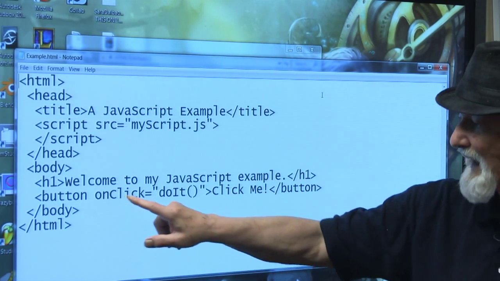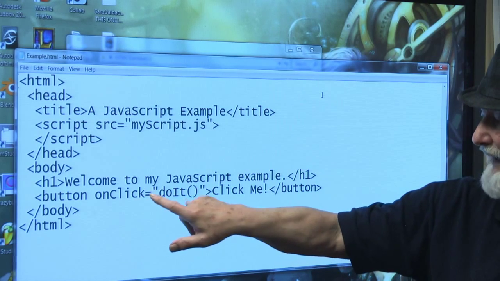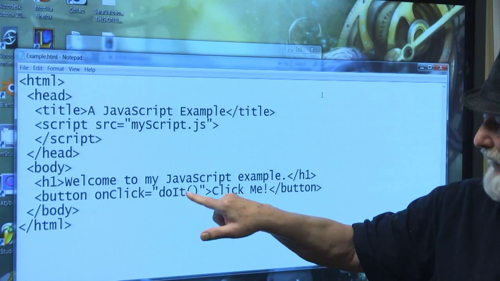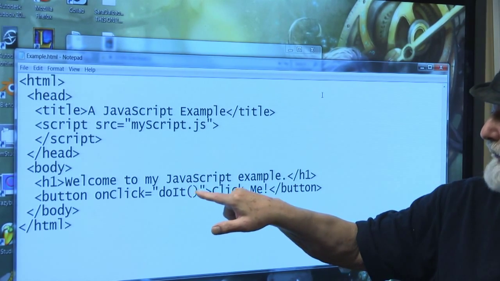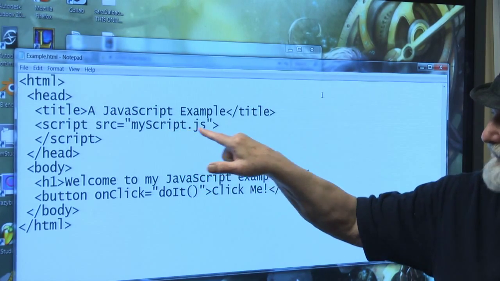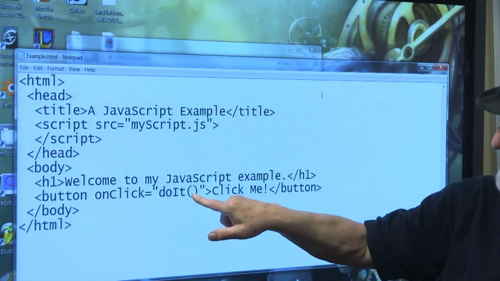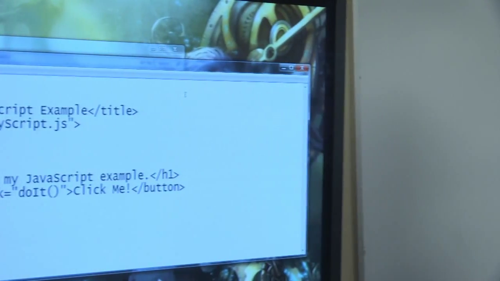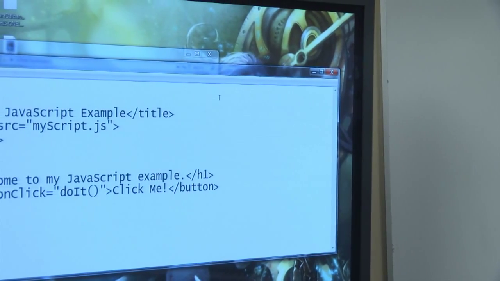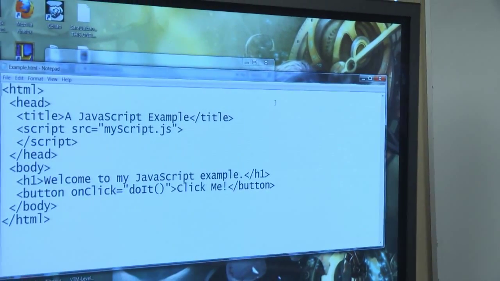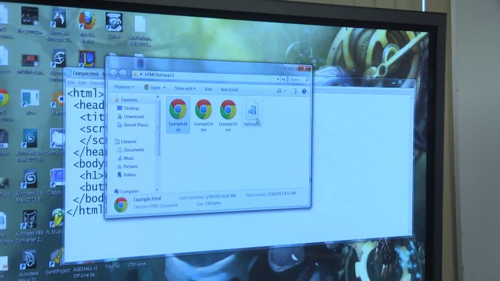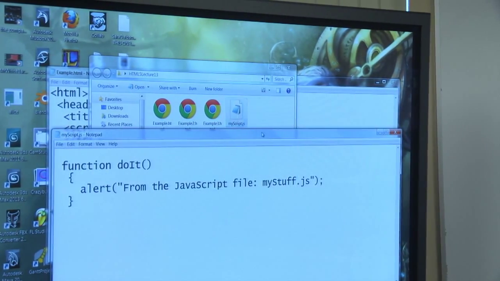And here we have an attribute, which is a name value pair. And what it says is onclick, doit. And we say, what is doit? Well, what we need to do is go into the file called myscript.js and see what doit is. This, of course, was written in Notepad, just standard text. And I'll come over here, and I'm going to open myscript.js.